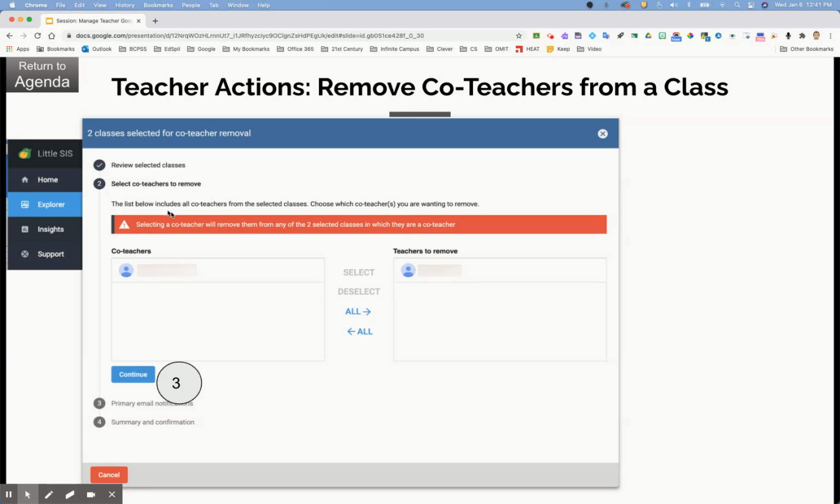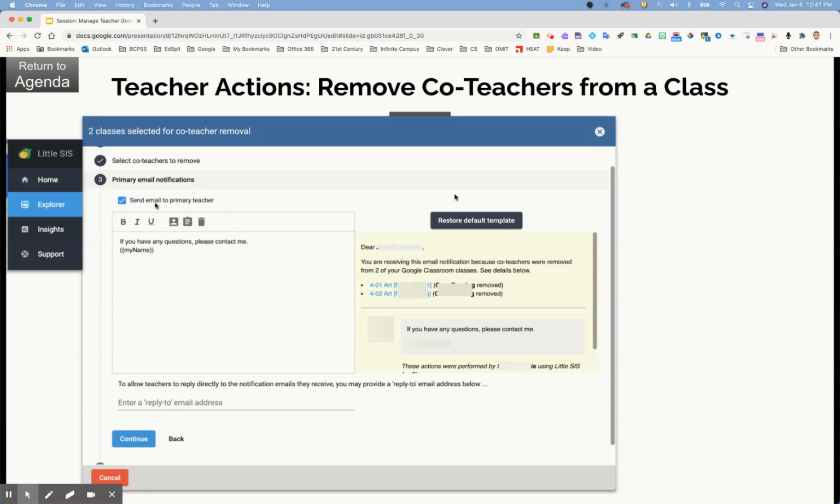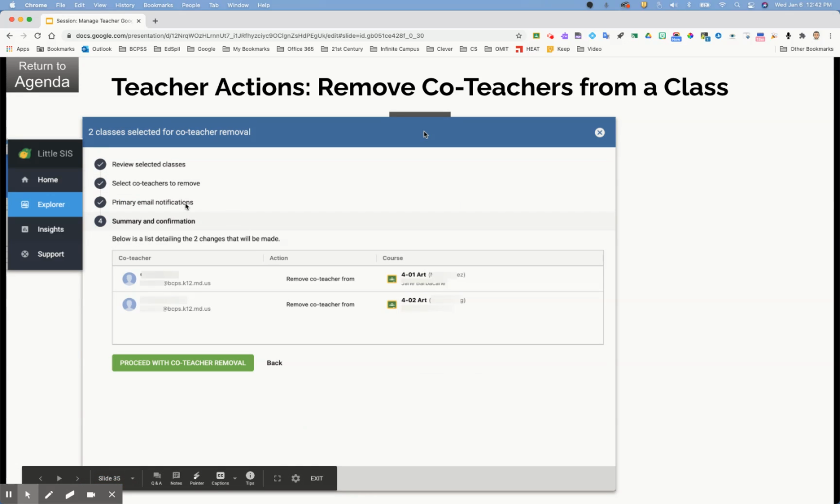You'll get a little confirmation message that these teachers will be removed. Again, you have the email notification tool where you can notify the primary teacher of this class that these persons or person are going to be removed as a co-teacher. You can use the default template, or you can use a custom message and add a personal or your own email if you want them to be able to reply to that email. And then we'll continue. You'll get the summary and confirmation page. Again, it's going to show which co-teachers are being removed from which courses. And then we proceed.